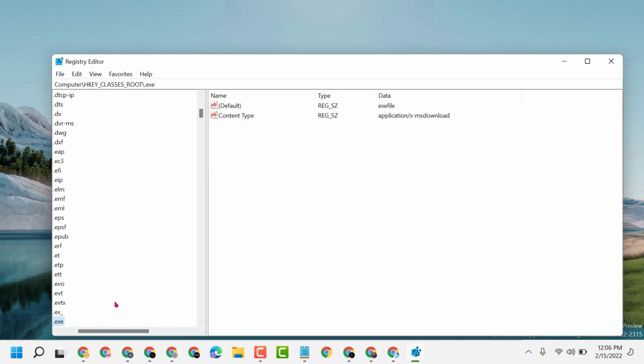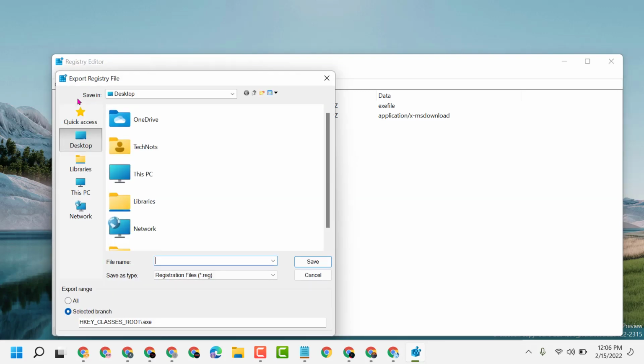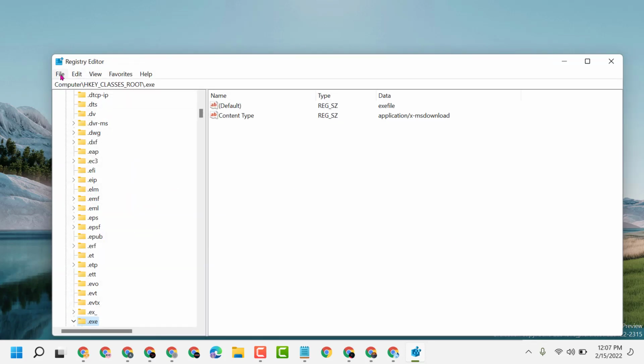Now first thing guys, you have to backup this registry editor. So file and export, select all and save this file to your desired destination. And if something went wrong, you can restore your registry editor by clicking file and import.